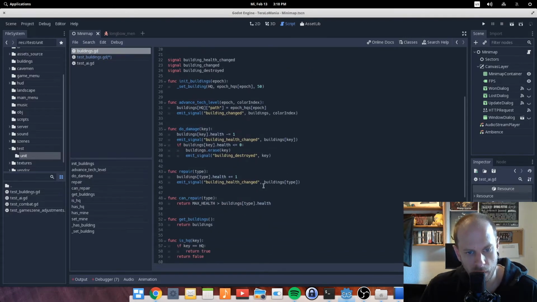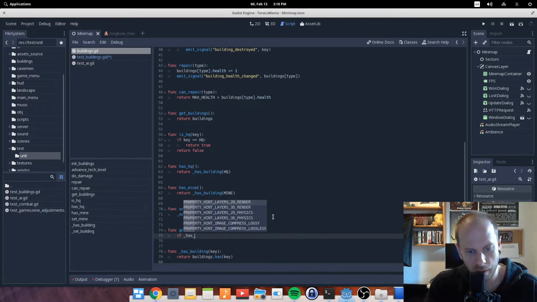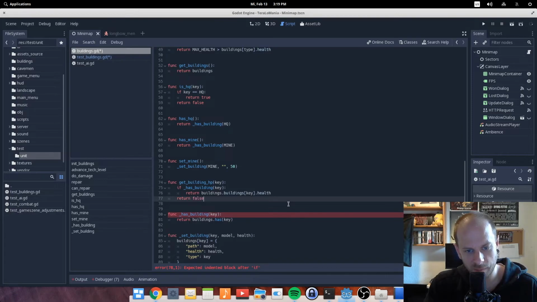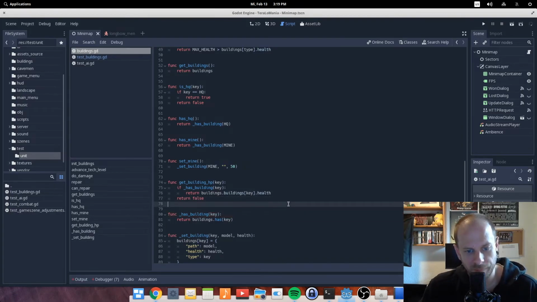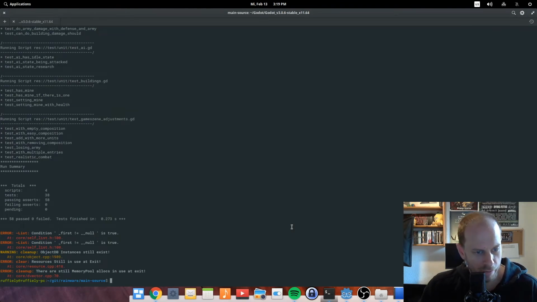So we go over here, we have func get building, we have the key, and then we can do if building, we have a function for that, if has building key, return buildings key health. Otherwise we would return false. Now we can check if this is working. So we test, and everything is working as before.